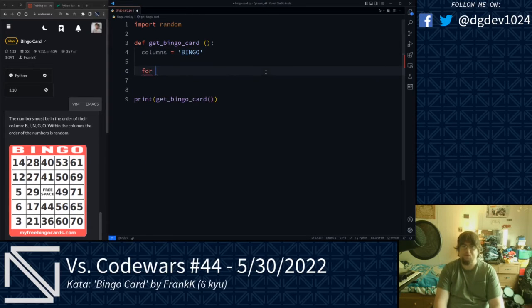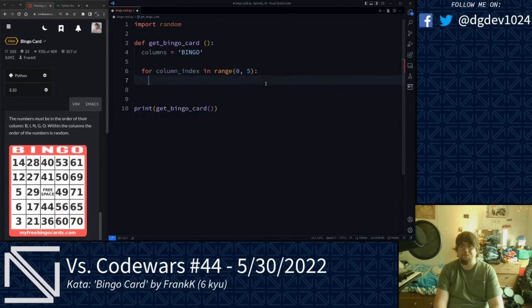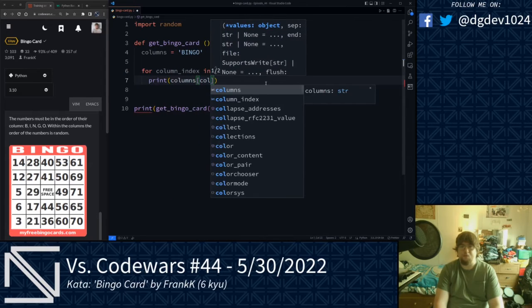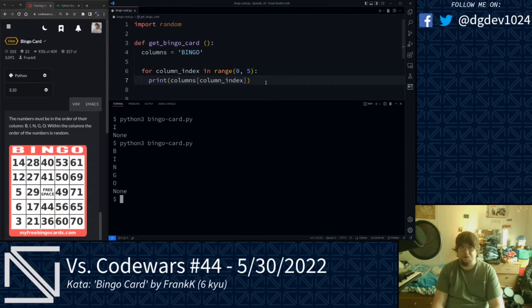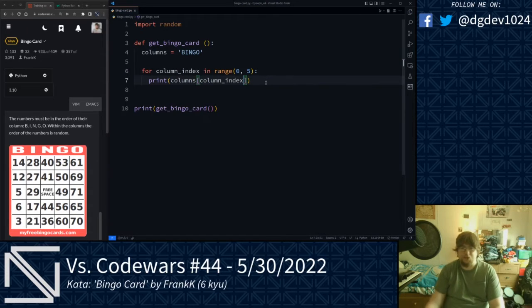All right, let's do a for loop right here for column index in range 0 to 5. And then we'll do print columns at column index here. And that gives us the letters B, I, N, G, and O.